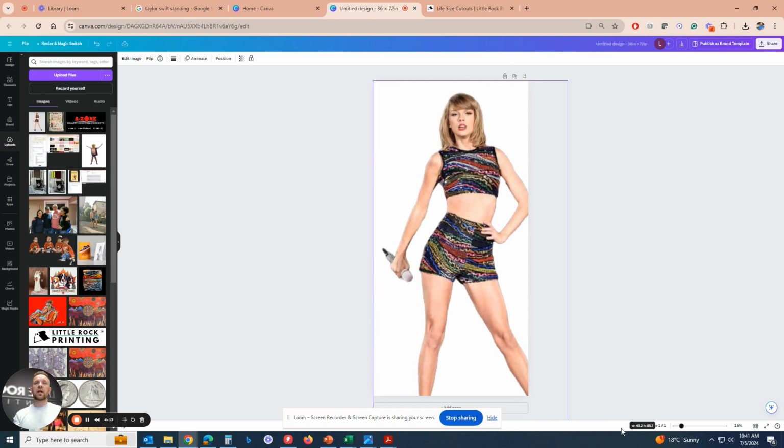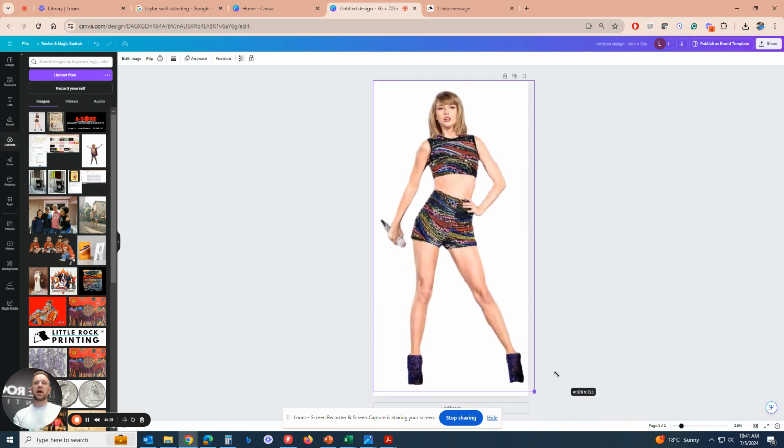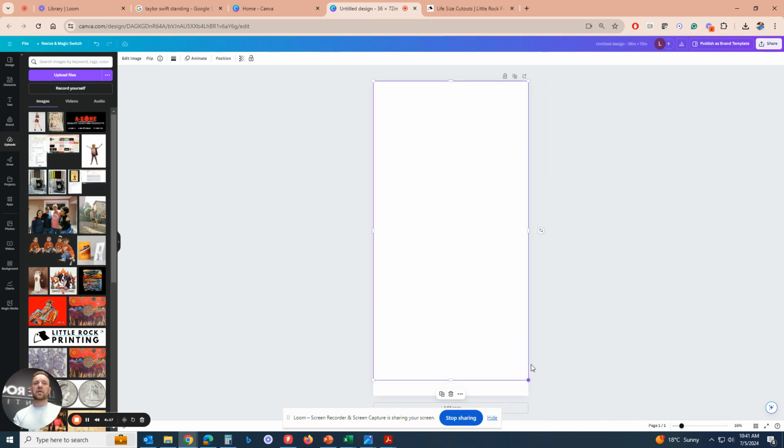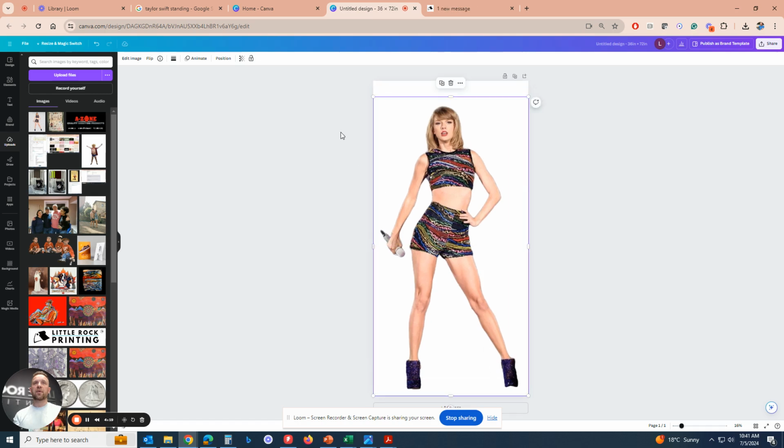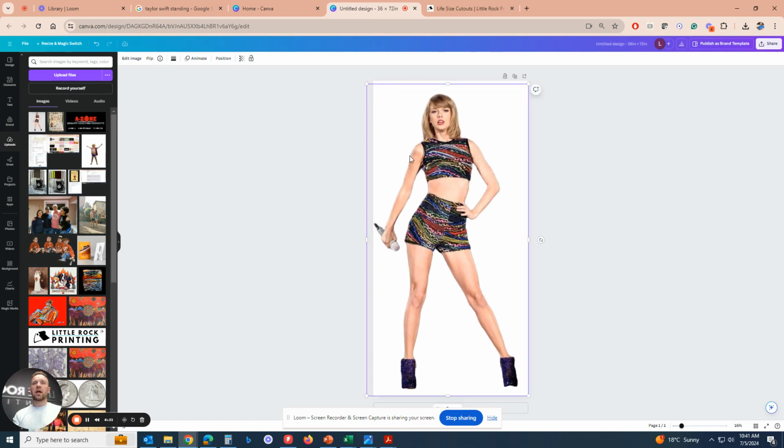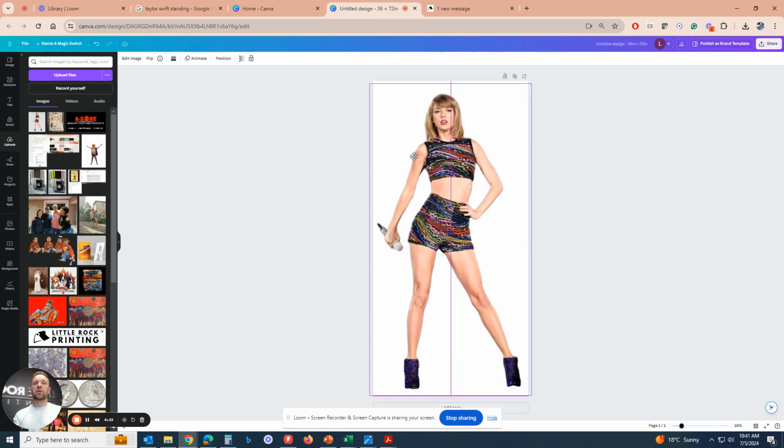Now you can tell right away, like if you go too big, it won't fit on the area. So that's why it's nice to have this scaled instead of just sending a blank photo. And you may not wind up being able to fill the whole 72, but you're going to be pretty close. And boom, now you have your file. And I like to name the file. So Taylor Swift 36 by 72.